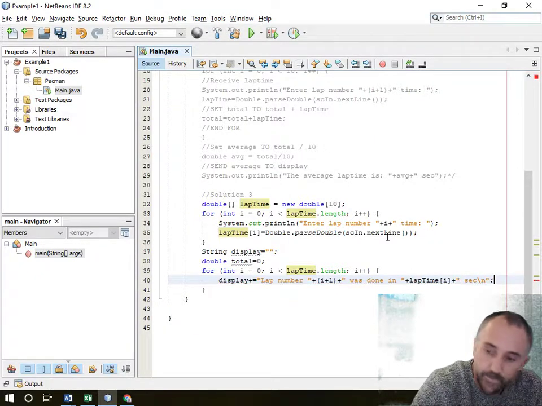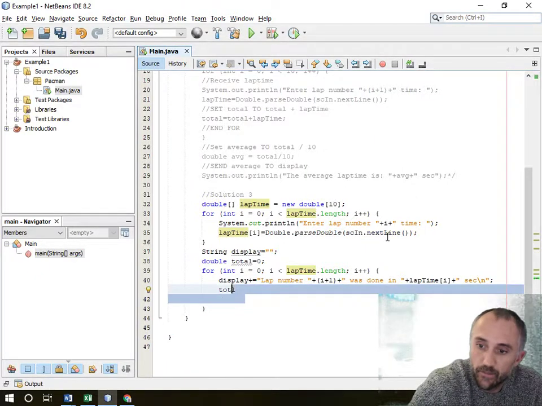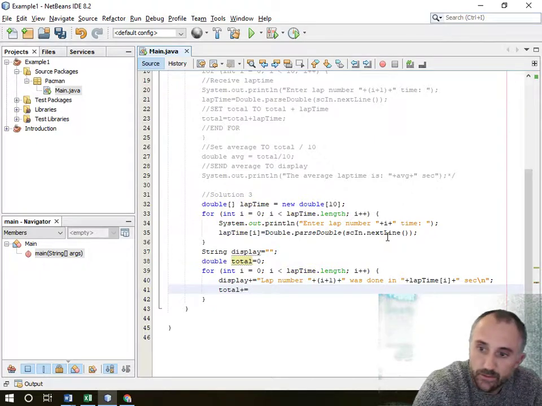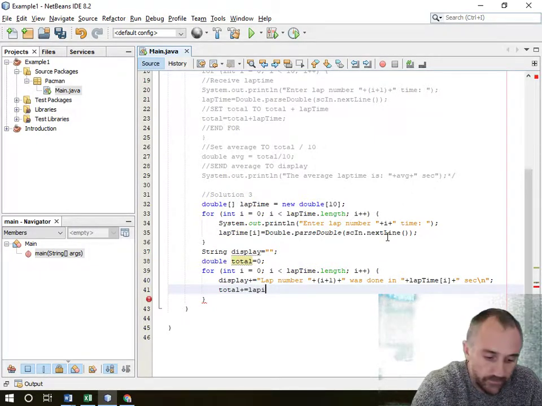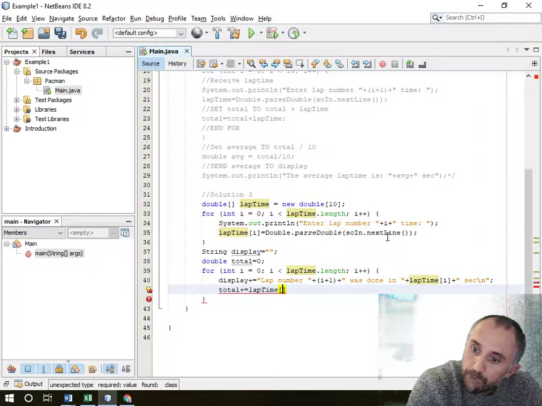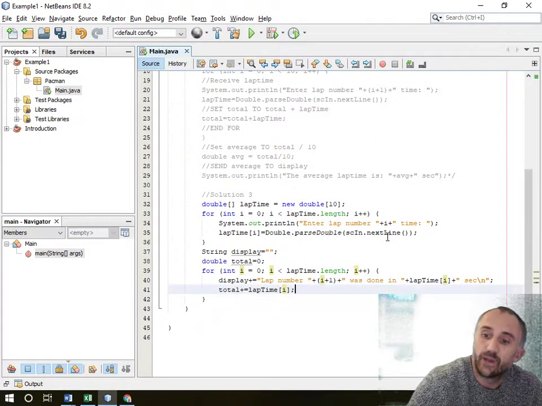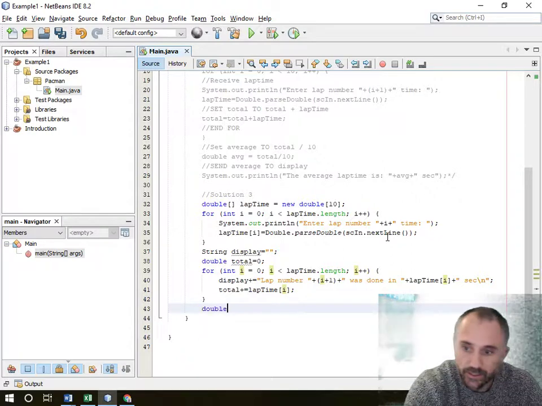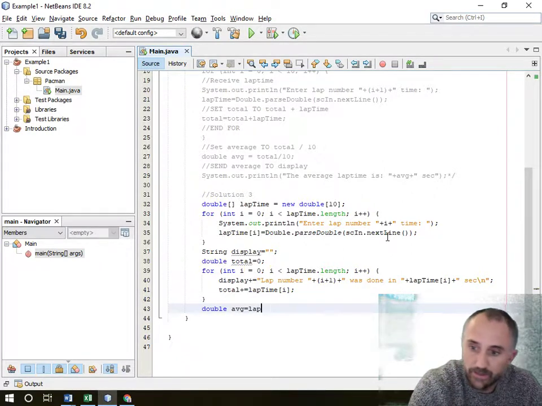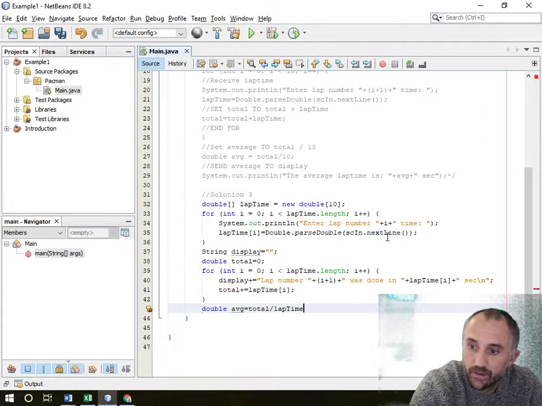So now I'm going to say total, that's not how you spell total, plus equals lap time position i, semicolon. So we're going to increment it all to our total. Now we're going to say double average is equal to total divided by lap time dot length.